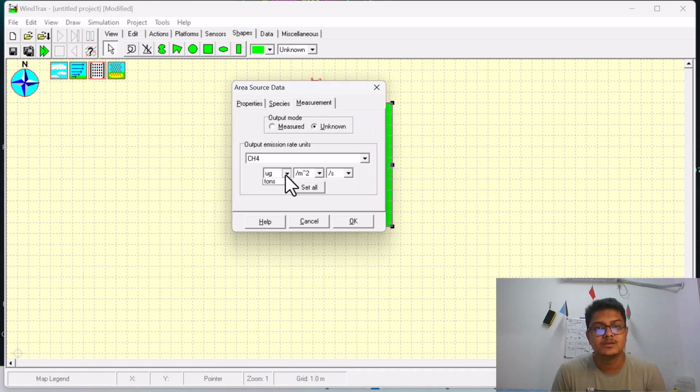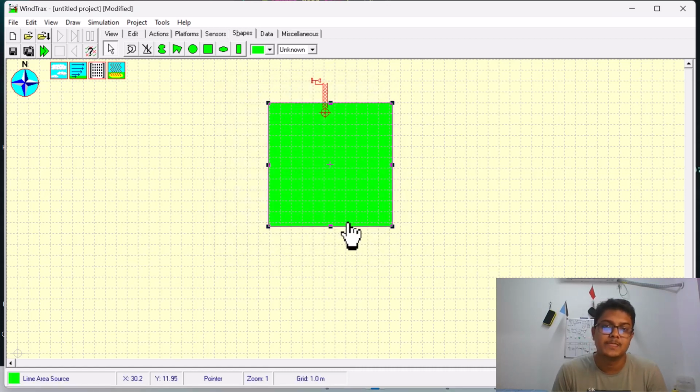Then measurement: here we can choose the output unit. So here it is microgram per meter square per second for methane, for carbon dioxide, and for nitrous oxide. We can change the unit to gram per meter square per second. If we click here, then it changes for carbon dioxide and nitrous oxide also.